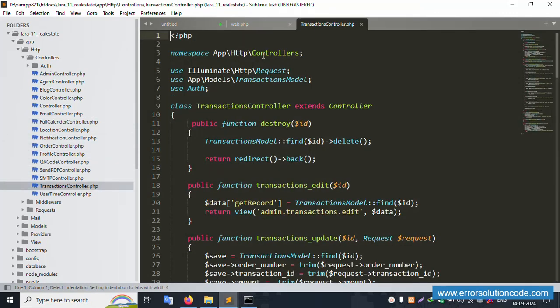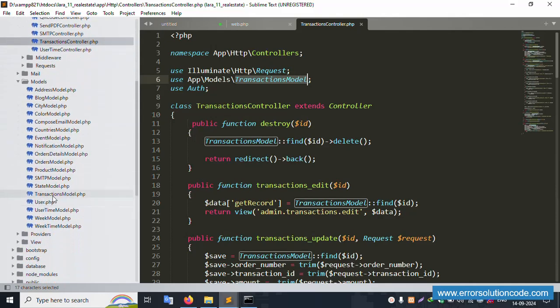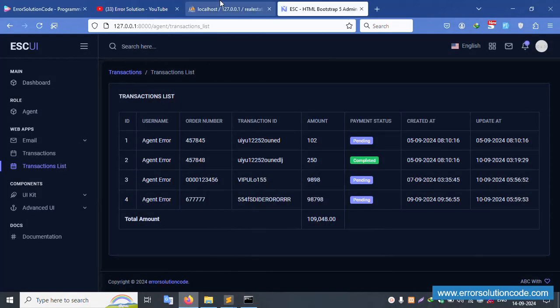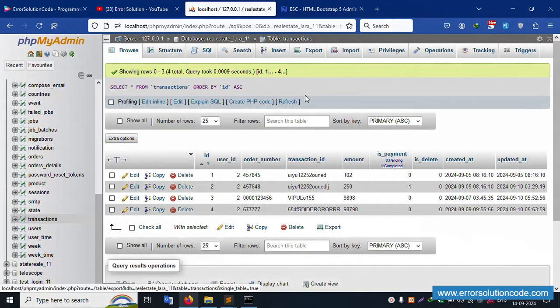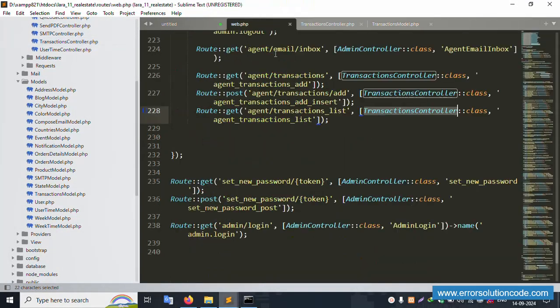Inside this transaction controller there is a use App\Models\Transaction statement. This model is available, so open the model. Inside, the transaction model is available. Please write down the same model. Inside this we define the transaction table. The table name is transaction table. Good. Same here.